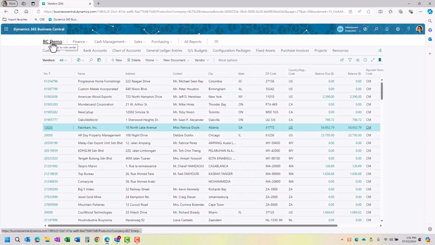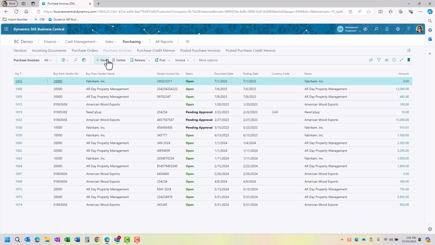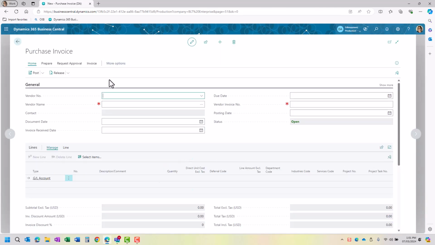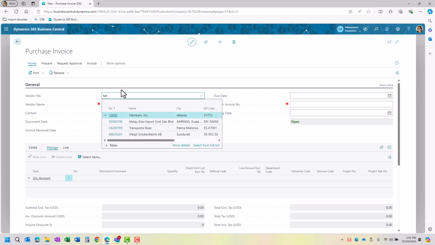So back under just my vendor list here, I'm going to select under purchasing, and I'm going to select purchase invoices. I am going to create a new one. I can either type in the vendor number, I can type in the vendor name, I could technically type in anything related to any of the other columns here. So if a contact name was all I had, or a phone number, I could type that in. I'm going to do Fabricon, which is vendor number 10,000, or as I stated, based on the name.